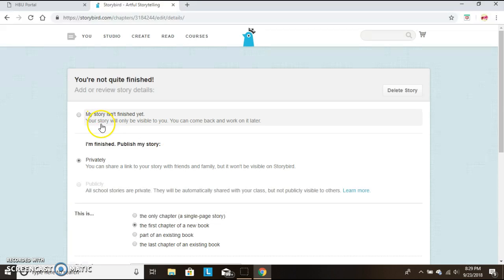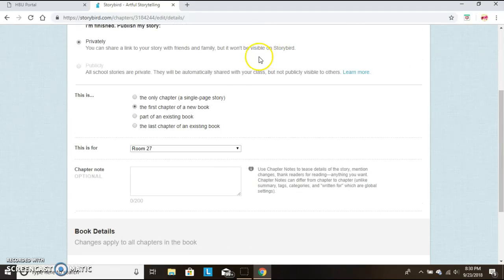And like I mentioned, you have the option to publish it privately, which means you can share a link to your story with friends and family, but it won't be visible on StoryBird. So it won't be visible to the users here on StoryBird. Or you can do it publicly, and then all schools can see it, pretty much any user could see it. So I'm just going to keep it private since it's not really a story. And this is just the first chapter of a new book, so I'm just going to put this one in.